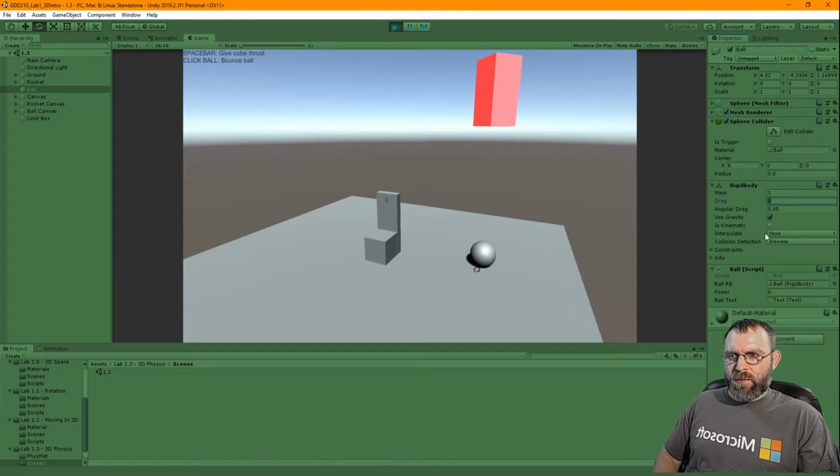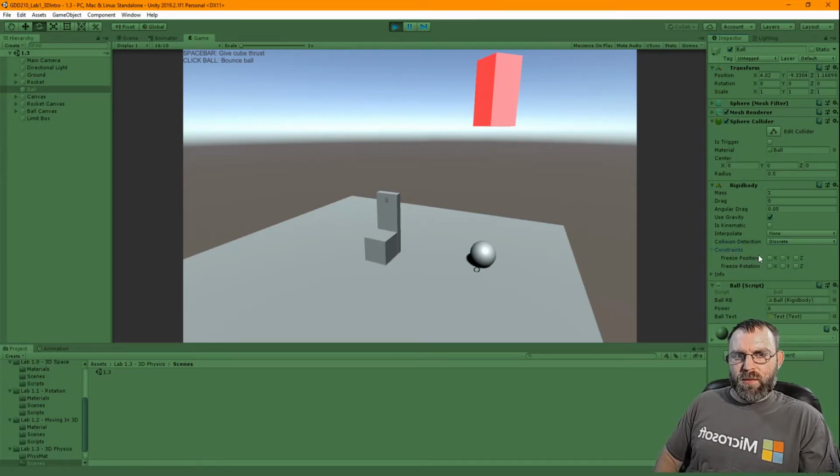Interpolation is used to smooth out movements of the body. Don't generally use this. I'm not going to get too much into it right now. And same with collision detection. It just gives you options for controlling when collision events are triggered. Discrete is fine for what we're doing. Inside of constraints, you can lock positions and rotations along certain axes. So if we locked the Y position of the ball and then tried to move it around, it wouldn't be able to bounce up and down at all, but it could still move on the X and the Z axis.